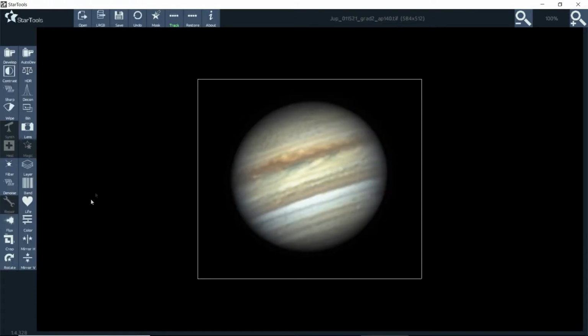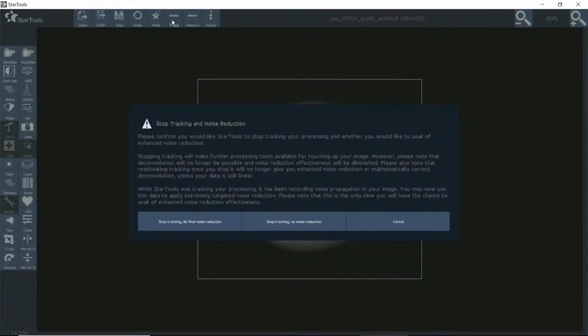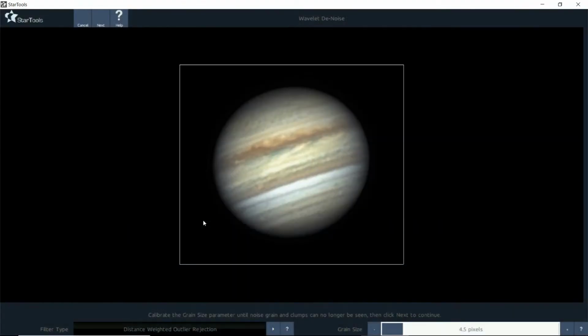And the last thing that I'm going to do to this picture is I'm going to go up and turn the noise tracking off. We turn the noise tracking off, and it's going to prompt you. You can either stop your tracking with no noise reduction, or you can stop your tracking and do your noise reduction.